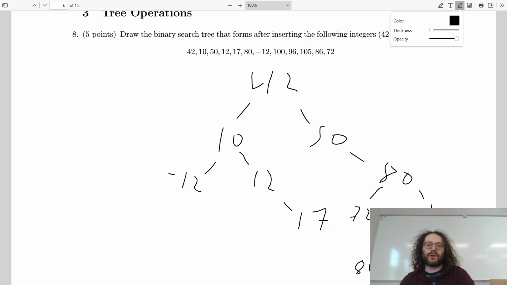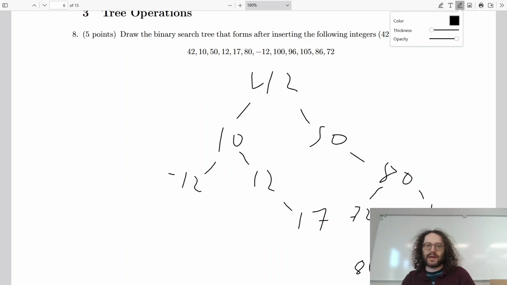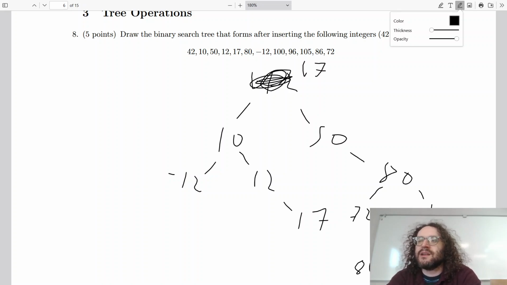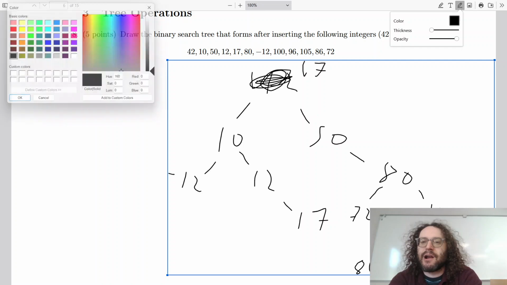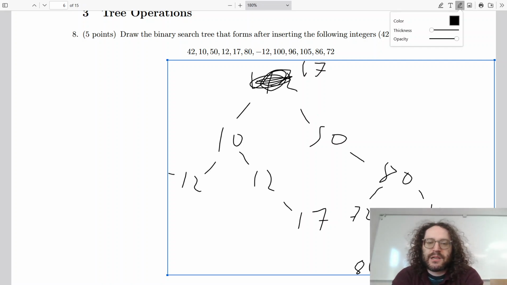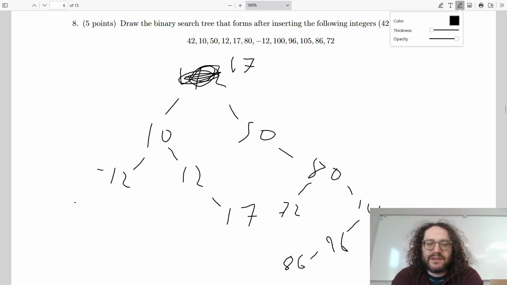So for 42, the biggest thing in the left subtree that is smaller than it is 17. We know that because we go one to the left and then all the way to the right. So 17 has to be that. We replace this with 17 and instead just delete the other 17, which is always guaranteed to be an easier operation.